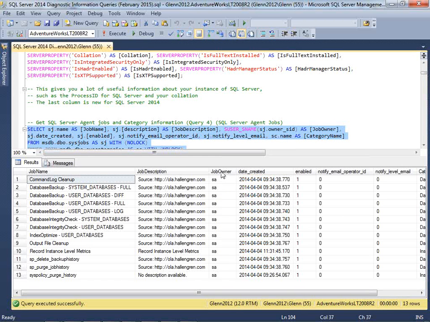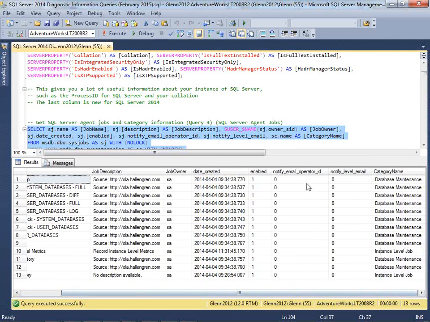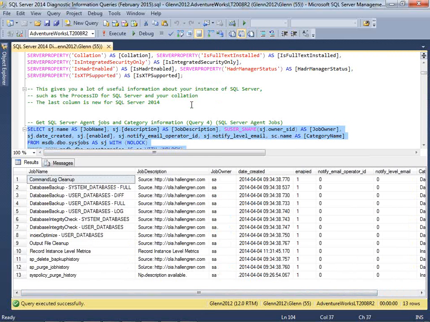It shows me that SA is the job owner for all of these, which is good. That's what you want instead of an individual login. And it shows when the job was created and the fact that it's enabled. And then I don't have notify email operator set up, which is bad. If it was a production server, I wouldn't want this. And then it also shows me the category for each one of the jobs.